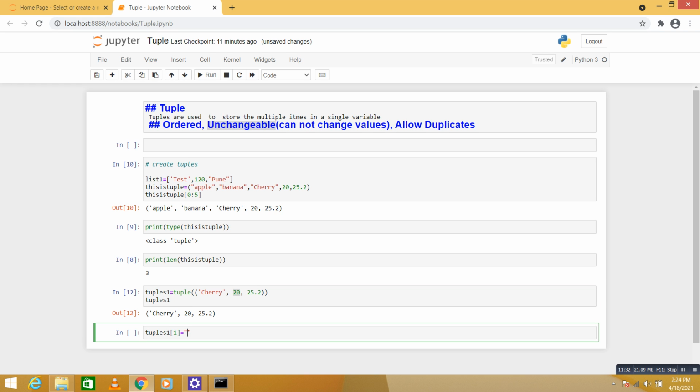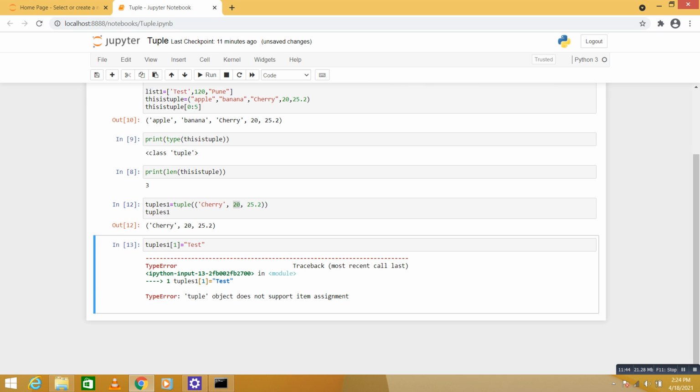In the tuple case, once you have created the tuple, it cannot be changed. Let's try it. It says the tuple object does not support item assignment, which means it is not going to update the value. But if I want to change the value, how could I do that? The way is to convert this tuple into a list, and once the list is updated, convert it back to a tuple.